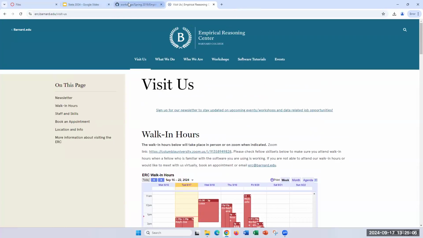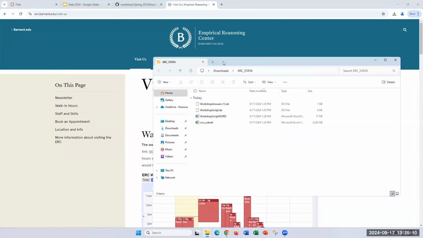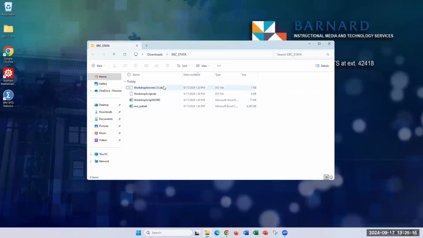Okay, so let's go back to the workshop and the files. So in here, we'll minimize everything else. In here, we have 4 different files. One, WVS_subset, is our data set. It's an Excel file. If you hover over, you can see it's a CSV. This contains data from the World Values Survey. That's the data set we're going to be working with.